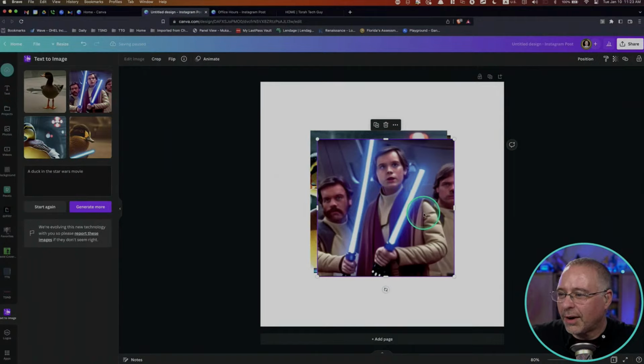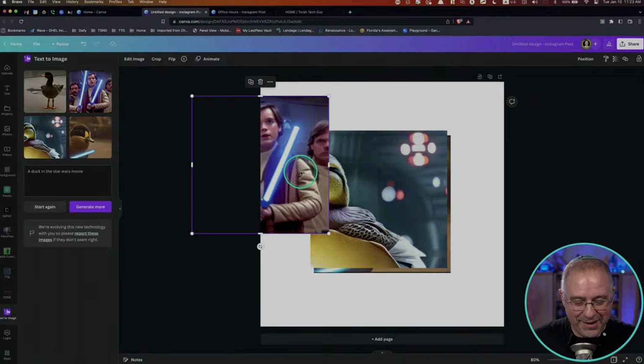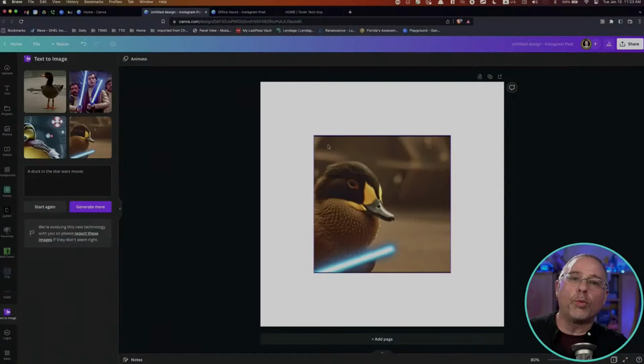How is that a duck? That's not a duck. It wasn't all that great. Like I said, yeah, this isn't Midjourney. Thinking duck. Exactly. This isn't Midjourney. So there are ways to do AI generated art.